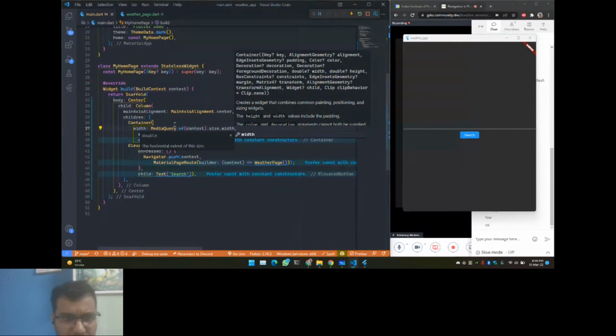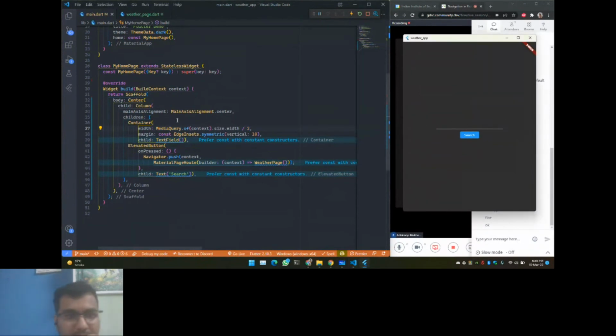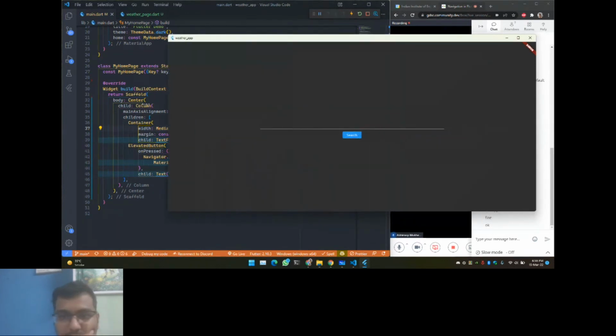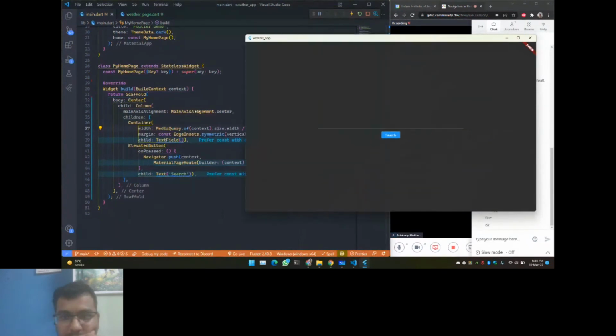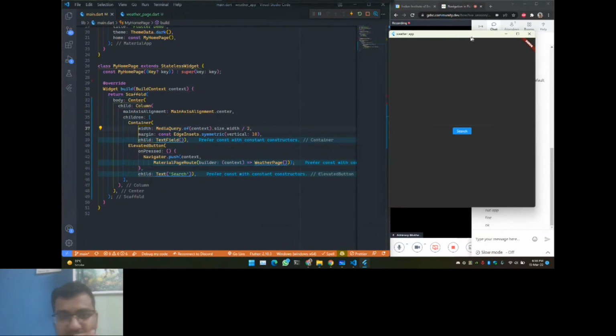Let's make it 5 to 40. So you will see that this text view size, which is inside the container, is now half of the width, and it will be responsive. So the width is increasing as the screen grows. Is this clear, what I did? This part.